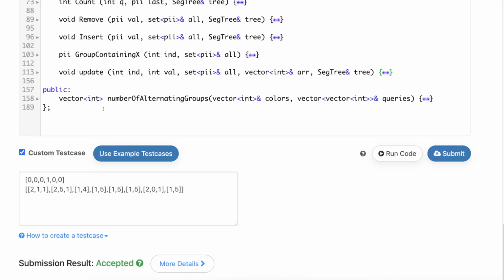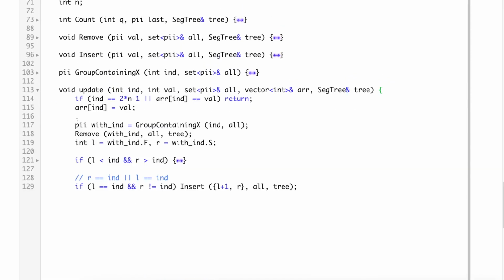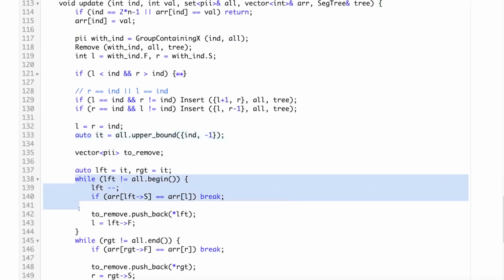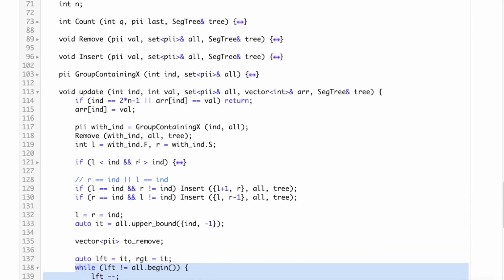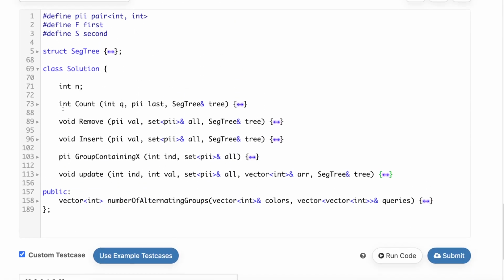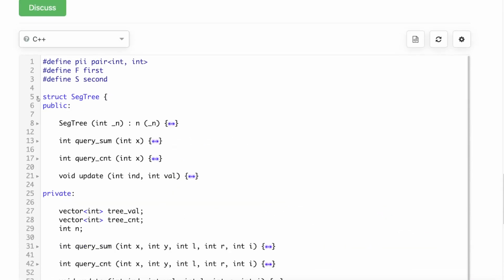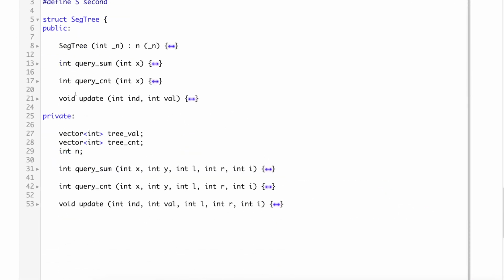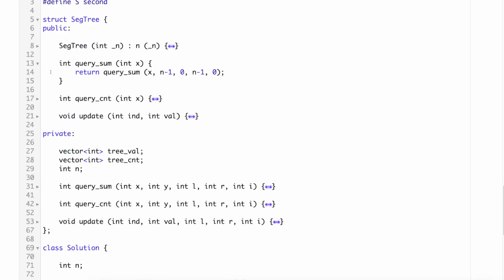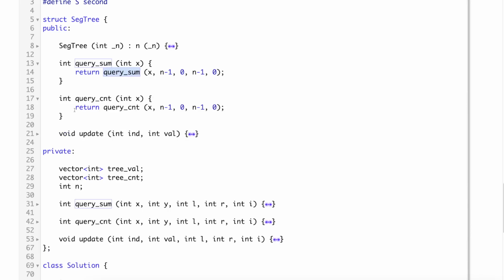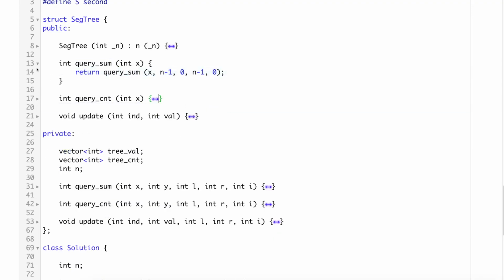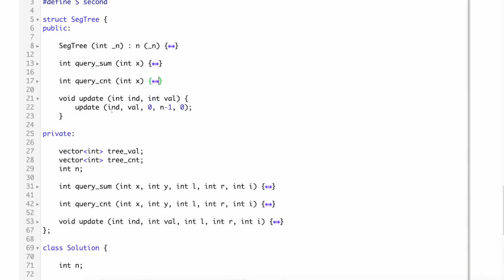So that's about update. Again, even this is a while loop, but this while loop will not go for more than 2 iterations or 1 iteration, as we have seen, right? So don't worry about it. Now finally, segment tree, let's look at it quickly. We have 2 things, query sum and query count, that simply are calling the inner functions with the right bound as n-1 itself, right? And finally, this update is also calling the same function with the same values.